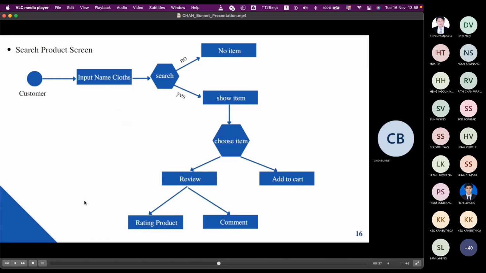And here is the search for products. When the customer inputs the name of the clothes that they want, if there is no item, it shows no item. Then the customer can choose the item that they want. They can review or add to cart. If they want to review, they can rate the product and comment.